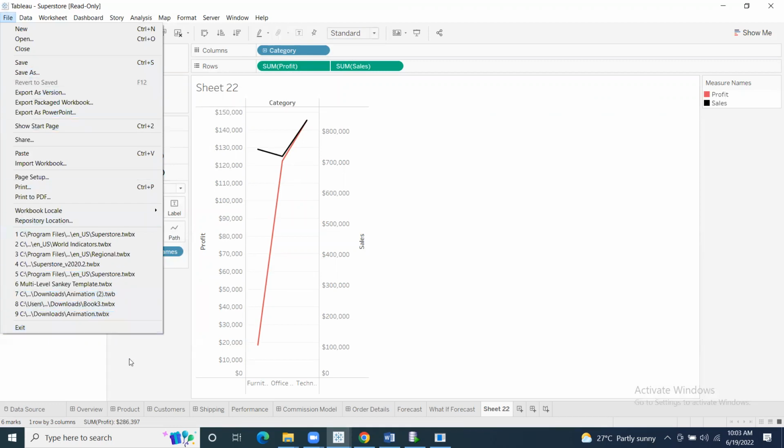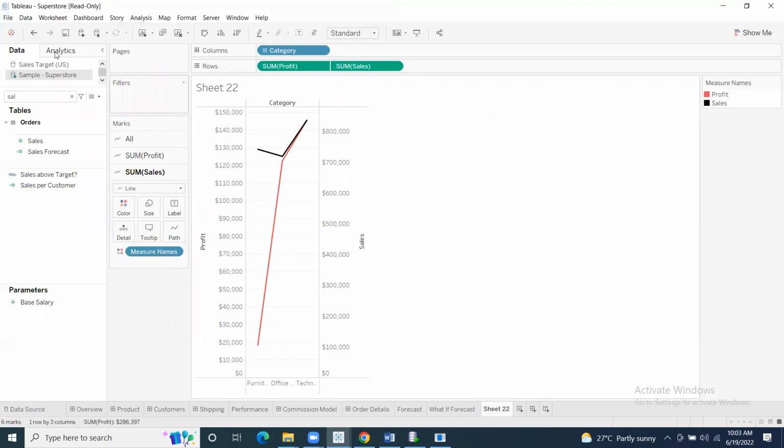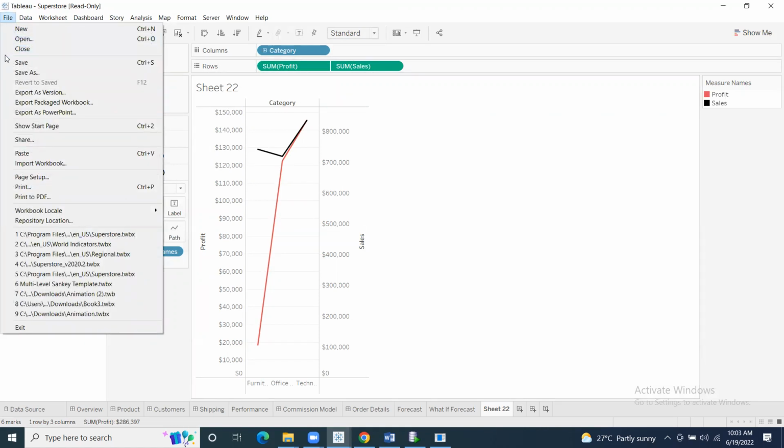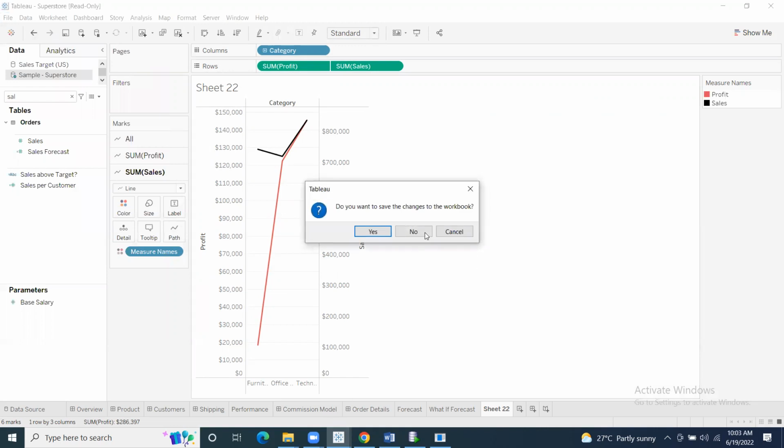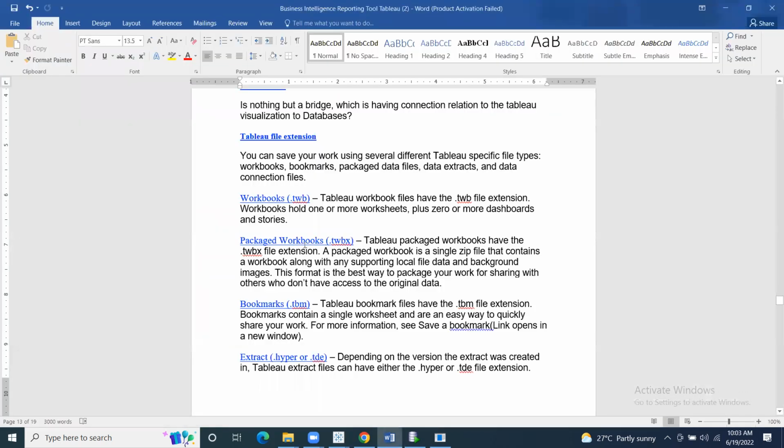If you speak to me, then only you will get it. So this is one kind of option we have. We have an option here called file extension. One of the topics was completed. What is the Tableau file extension? You can save your work using several different specific file types. One of those file types is Tableau workbook.